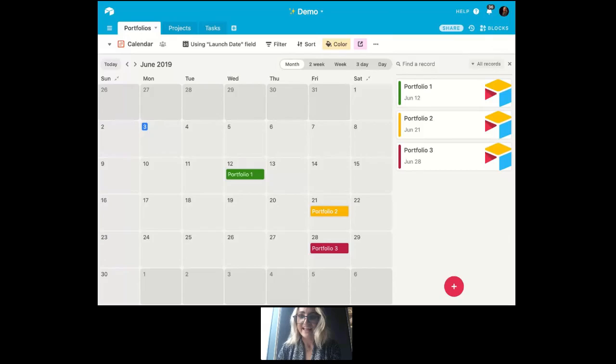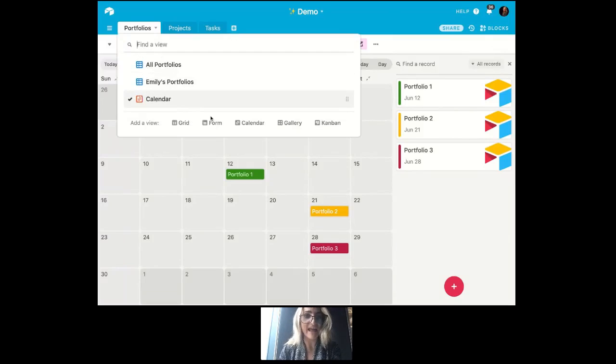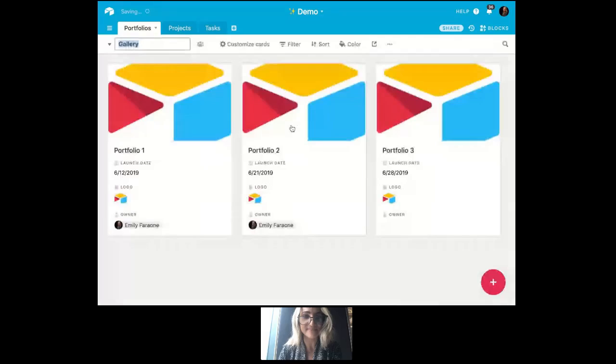Wonderful. Let's go ahead and check out one of my favorite views, which is the gallery view. So I'm going to come back up to our view switcher and choose gallery. This is my favorite. Again, if you're a visual team, it creates kind of a catalog view, and you can completely customize what you see here.